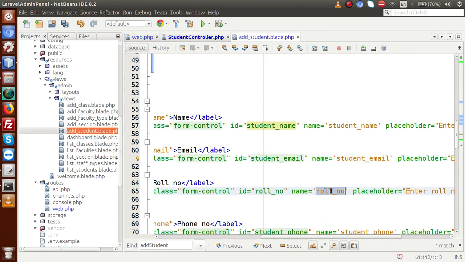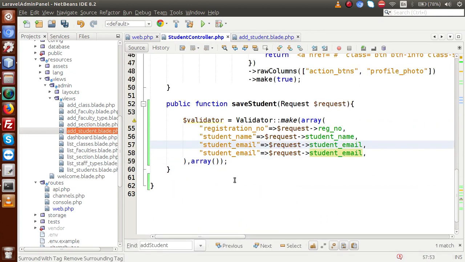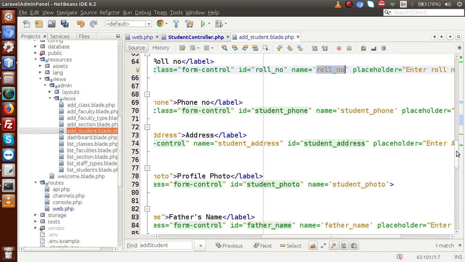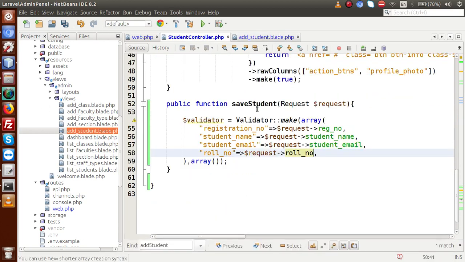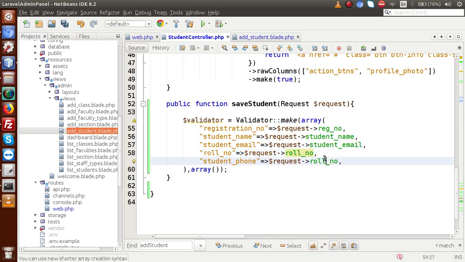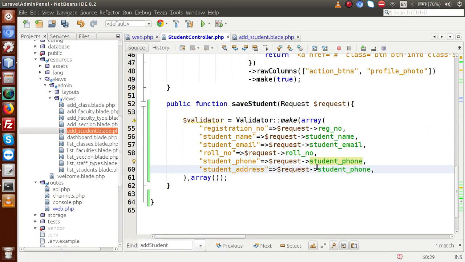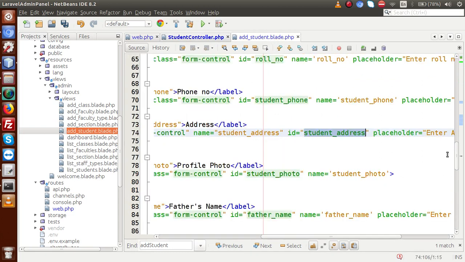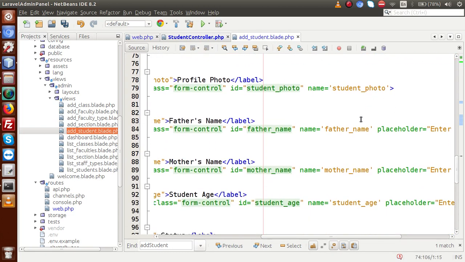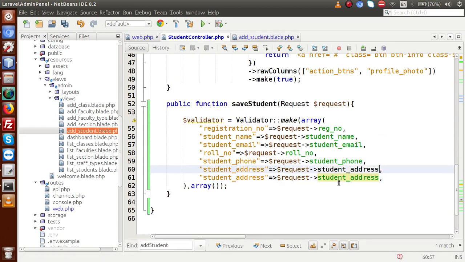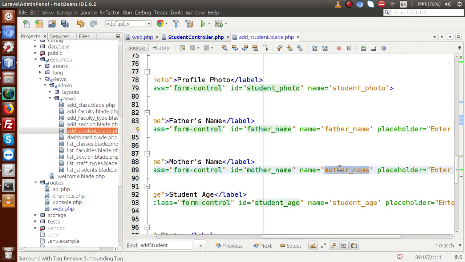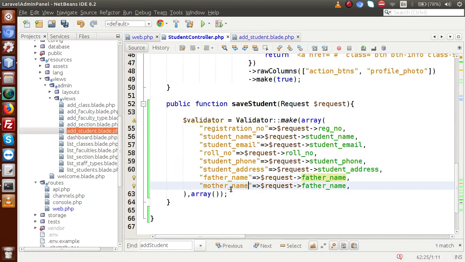Next we go to HTML file, this is roll number, so it is also needed. Copy that, pasting it here, pasting it here. Again go to HTML page, reload here, and student phone number, so it is also required. So I'm going to copy and pasting it here. Next we have student address, so it is also required. So copy this thing, pasting it here, pasting it here. Next what we have called student photo, so it is an optional. Father name, so this is a required field, so father name. Next we have called mother name, so copy, paste.